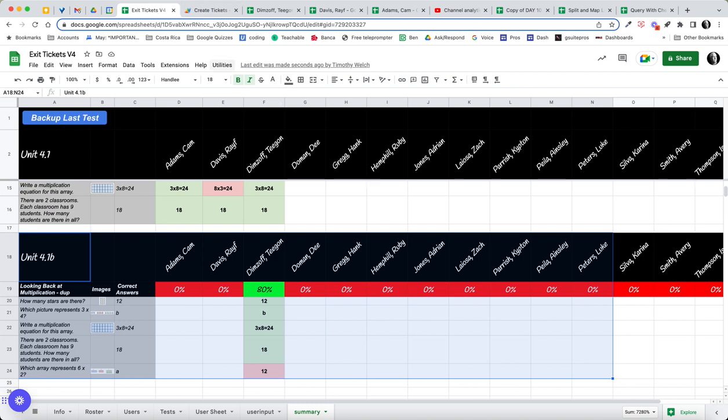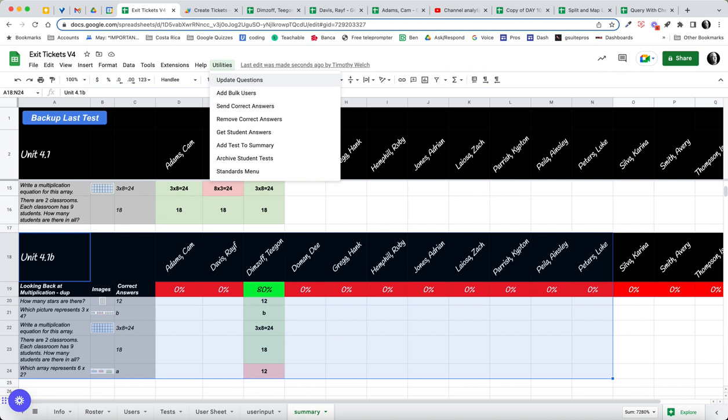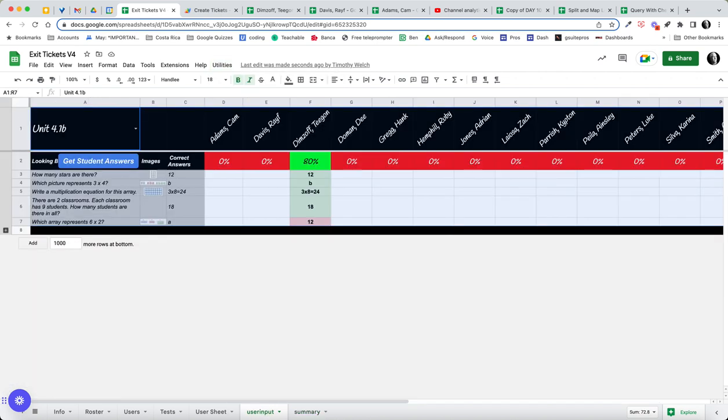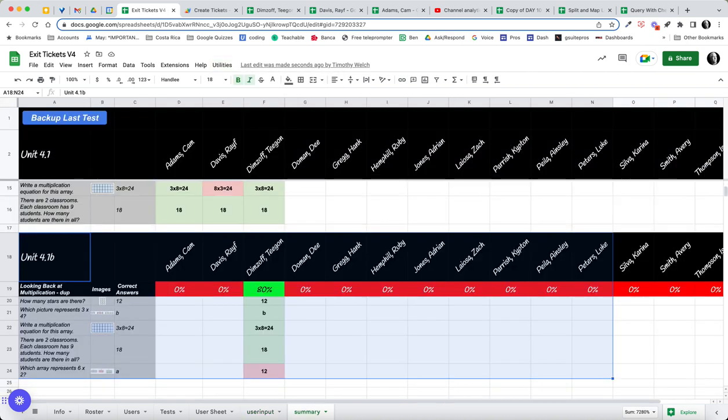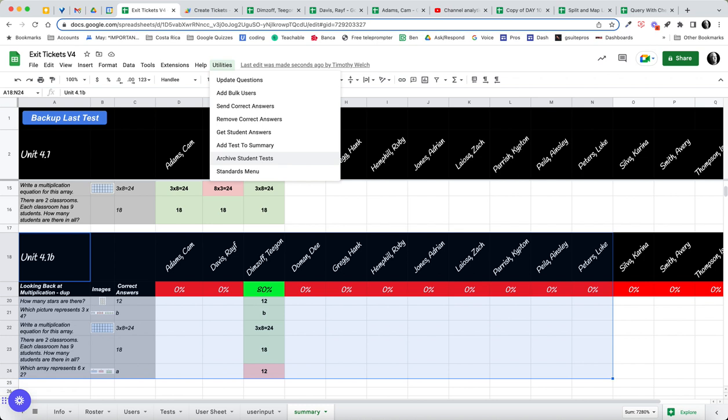So when we look at our scripts, we update our questions, write a new test, and push it out. We only run the add bulk users one time. That's to create the spreadsheets, and once we're done with that, we don't use it. We can send out correct answers, and we want to do that before we archive the students' answers. Sometimes we might want to send out the correct answers and then remove them. The script get student answers, we can actually run right from here. The script add test to summary can be written right there. And then finally, we want to archive the student tests.